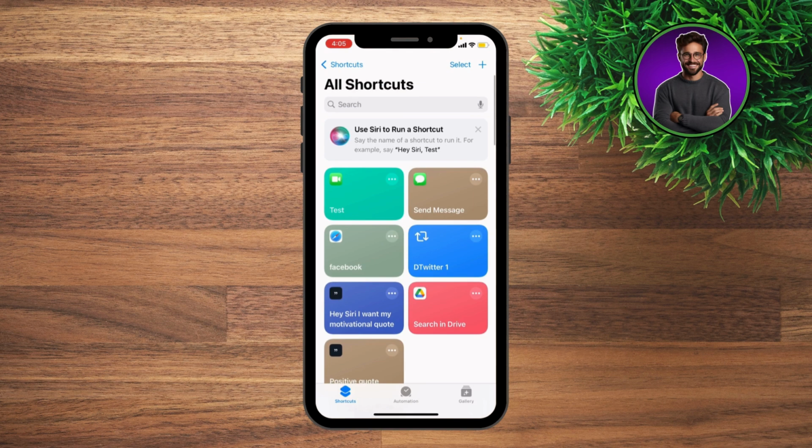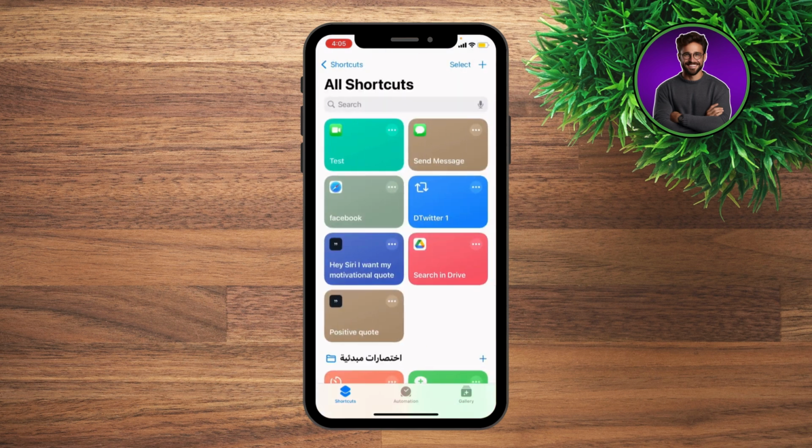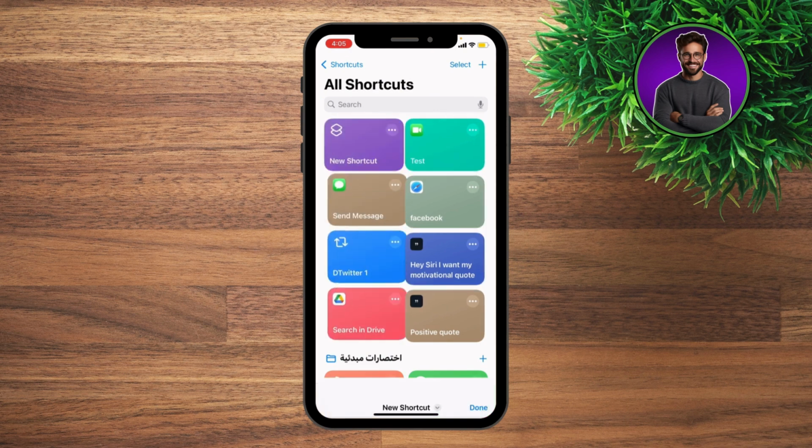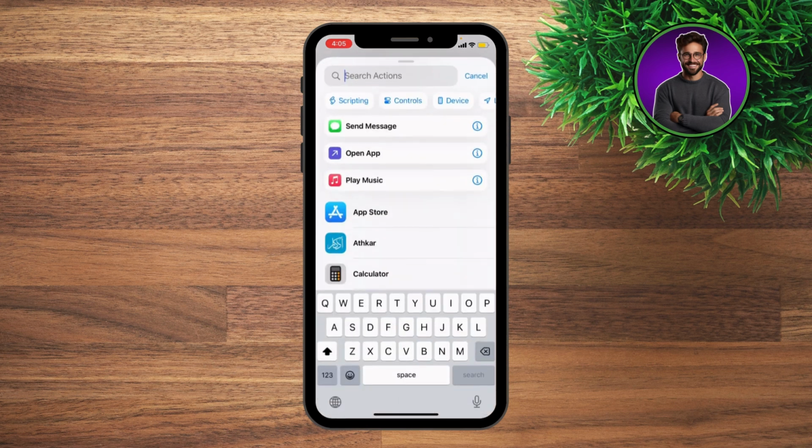Now I'm going to go back right here. You're going to see this is the initial interface. Go ahead and click All Shortcuts. Now I'm going to click the plus button to create a new shortcut, and then search for an action and type Wi-Fi.